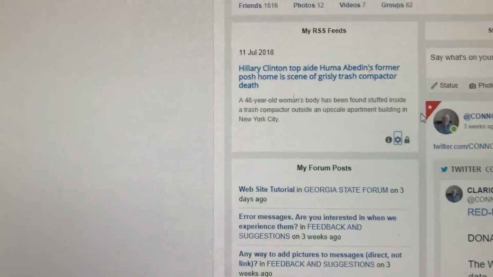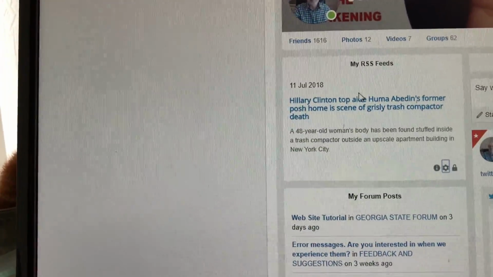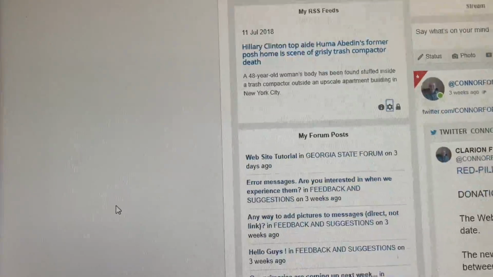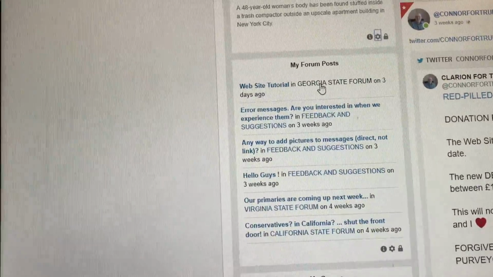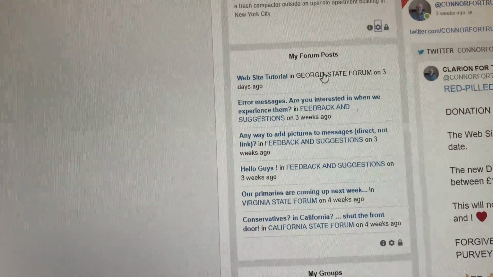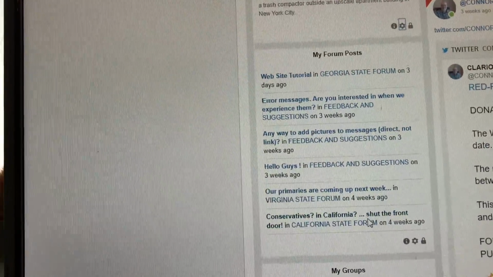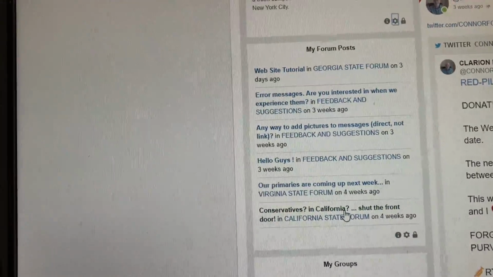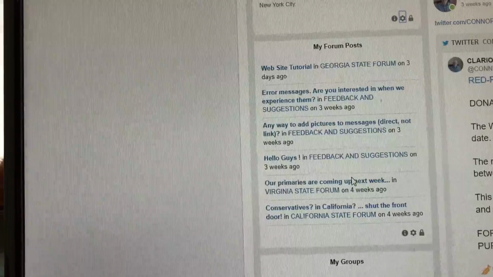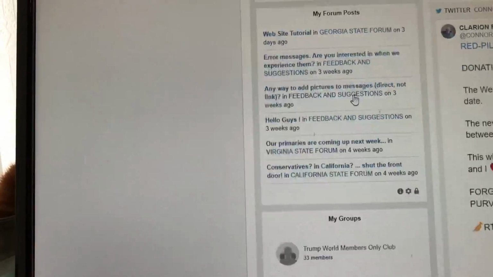So let's come out of there by saving. So that's my RSS feed, and that's how I've set that up. And then I've got my forum posts, and because I'm in all of the forums, anything that happens in there I automatically get updated with here. So any new topics, any new announcements, any new messages, etc., they come direct to my front page.